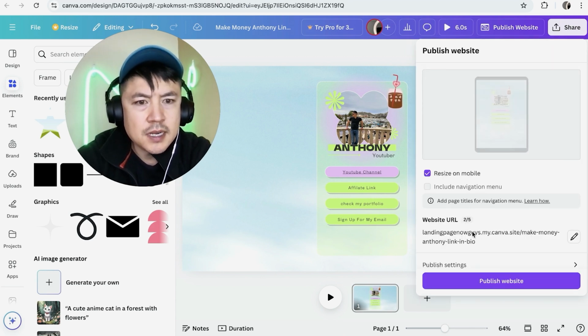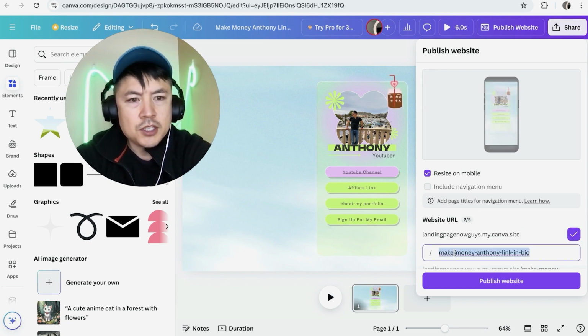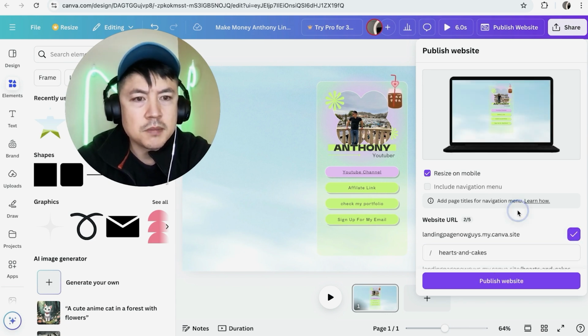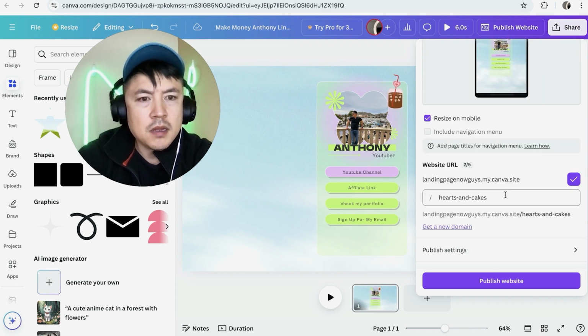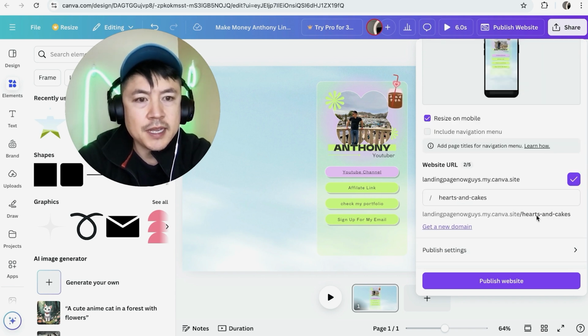So you see it's kind of long. It says landing page now, guys. Let's go ahead and edit that a little bit. Okay. So let me go ahead and change that hearts and kicks to something random. Okay. So now this is what our link is going to be right here. This is our link in bio. So that's the free version. So as you can see, it's kind of branded as Canva.